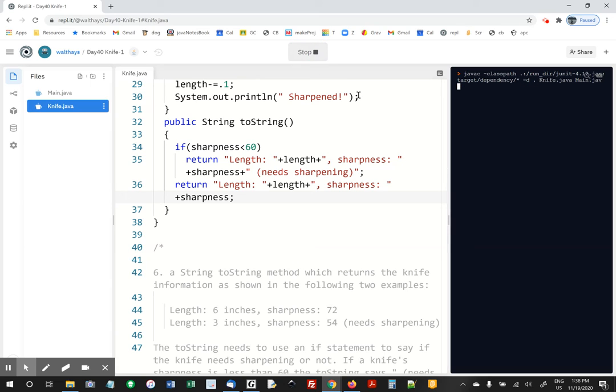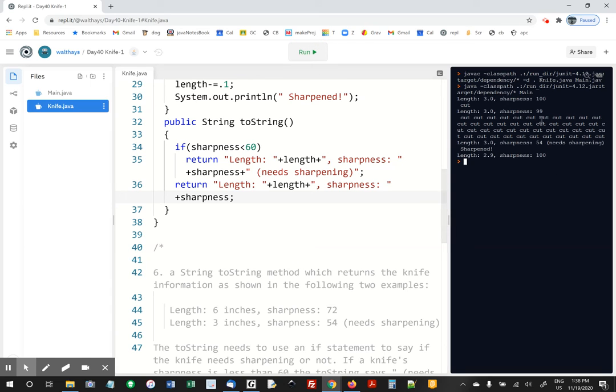But let's see. Yeah, so the first one, length 3, sharpness 100. We do a cut. Now it's sharpness 99. We cut 45 times, I think it did. Yeah, so now we're down to sharpness 54, and it says needs sharpening. And then we sharpened it, and then now the length is 2.9, and the sharpness is back to 100.